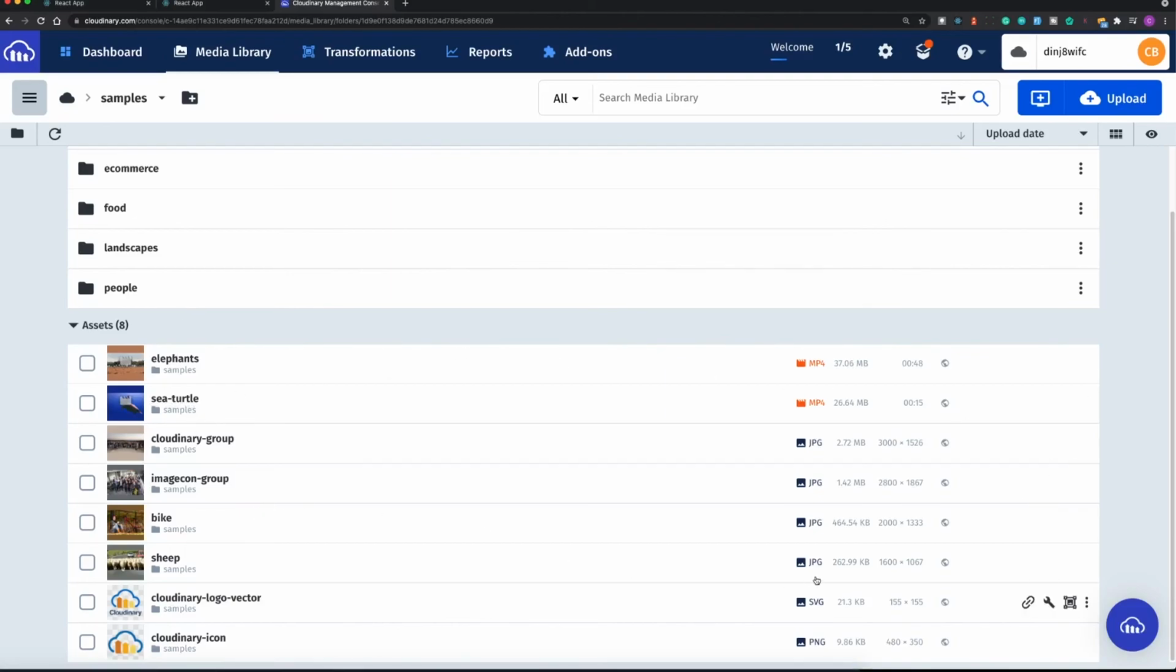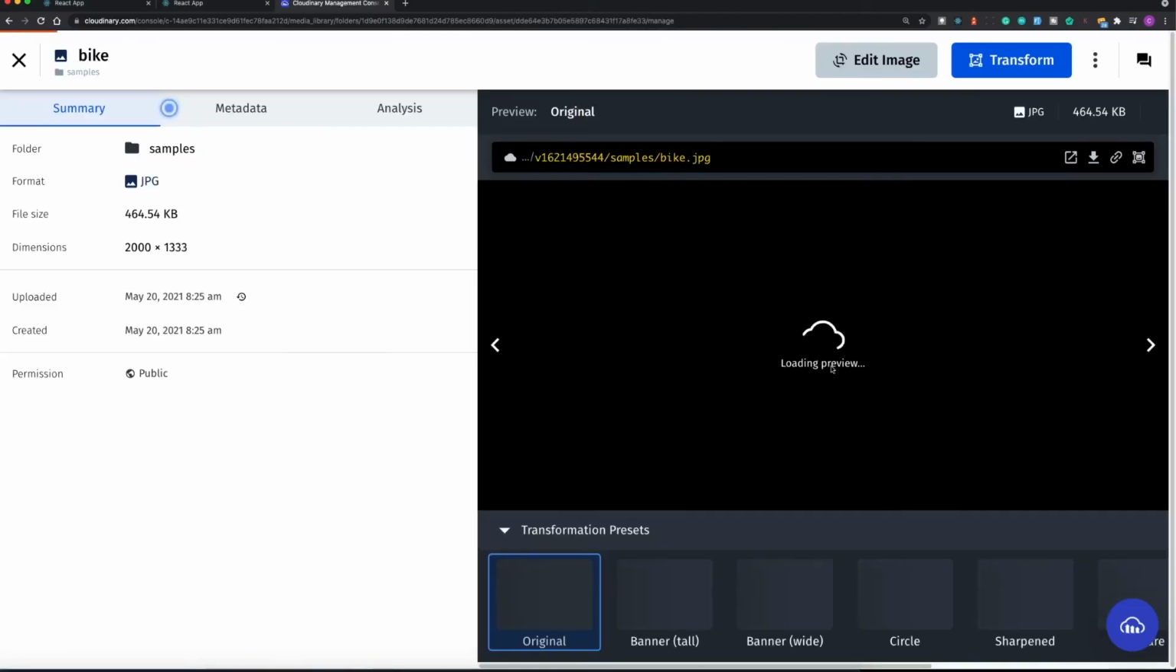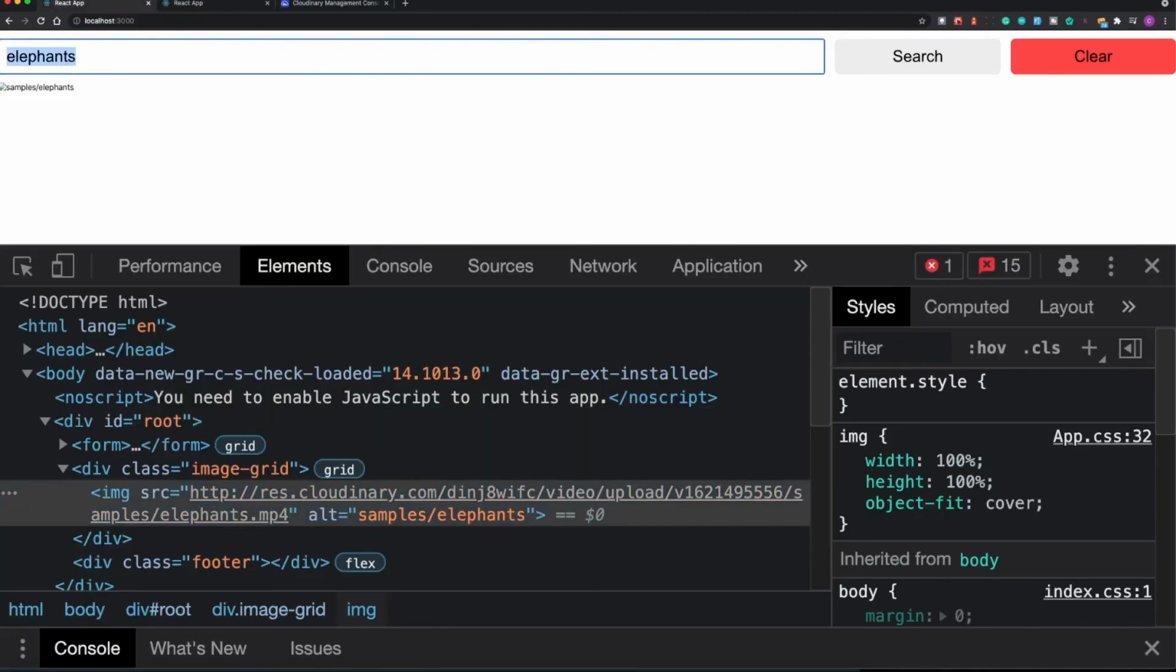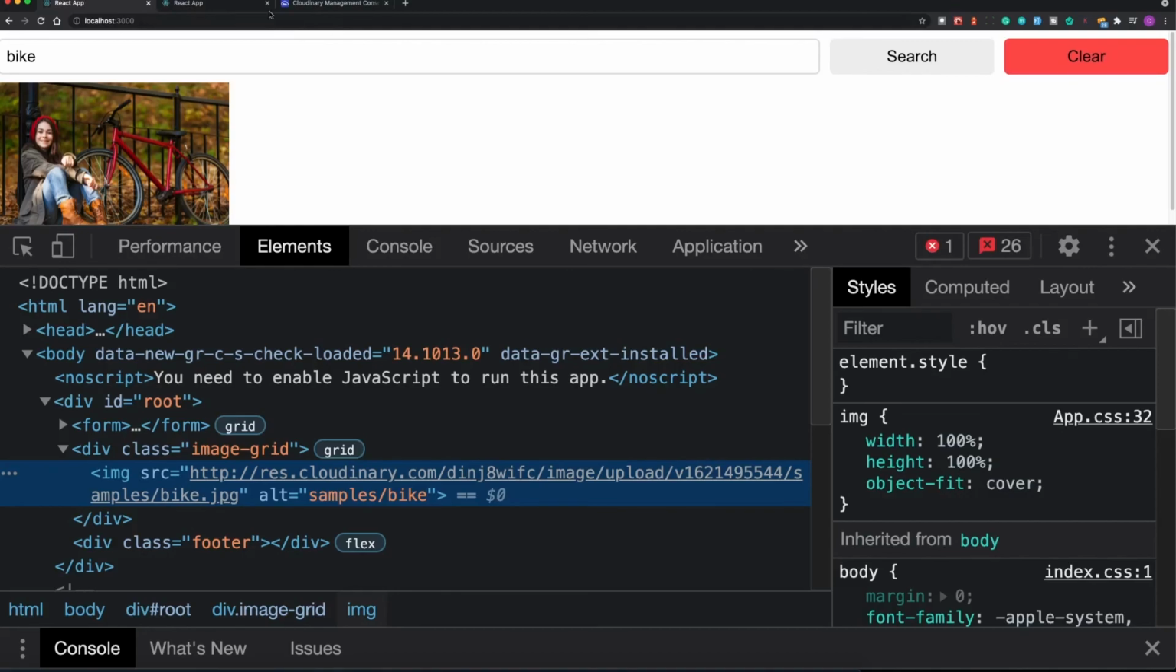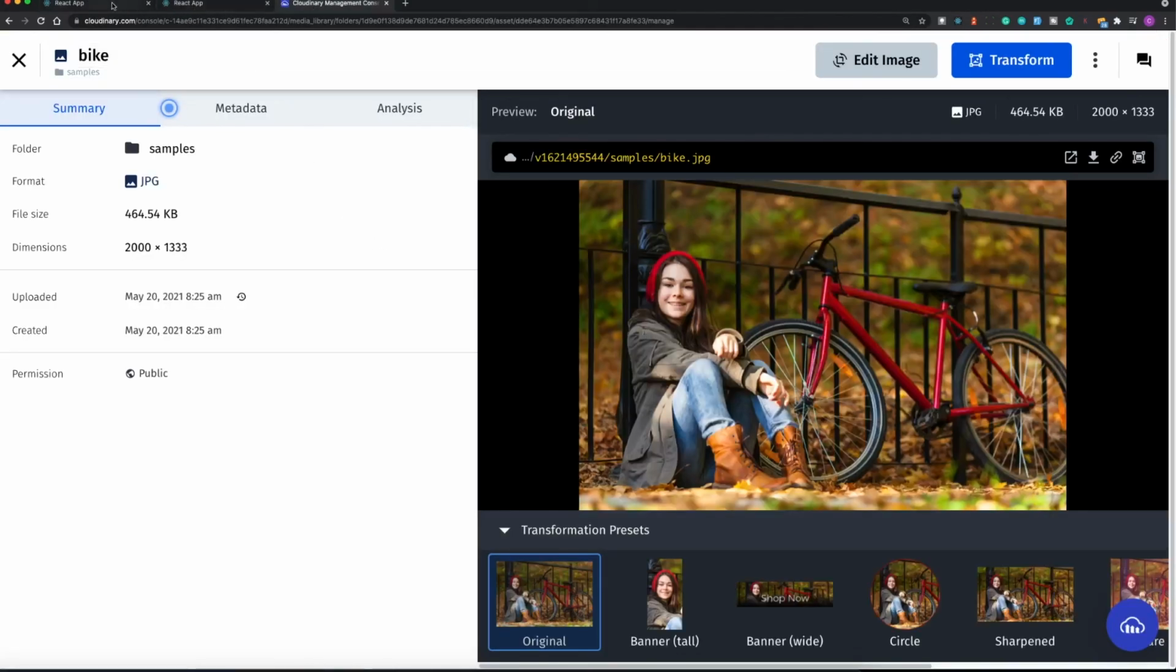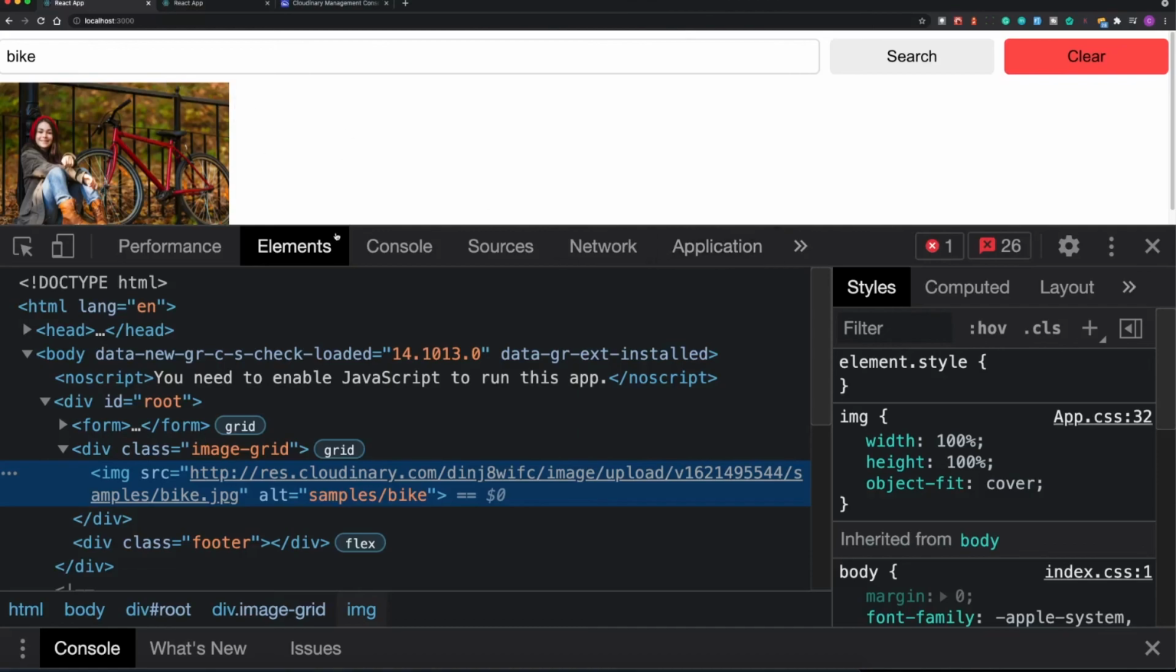So let's try a different one. If we try bike, we should get this image of a person sitting beside their bike, and we'll type bike. Oops. And hopefully this works, and it does. Okay. That would be a good challenge for you to try, is try and display videos in here as well, using the video tag or something similar.